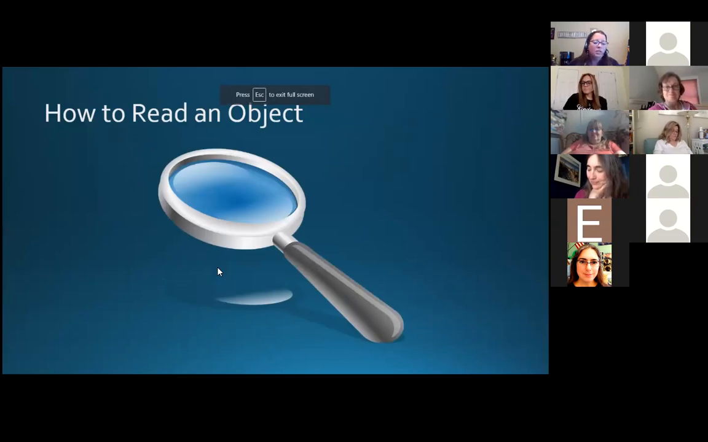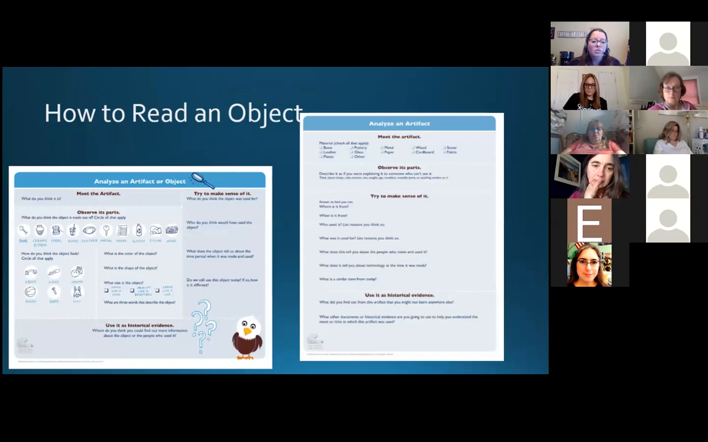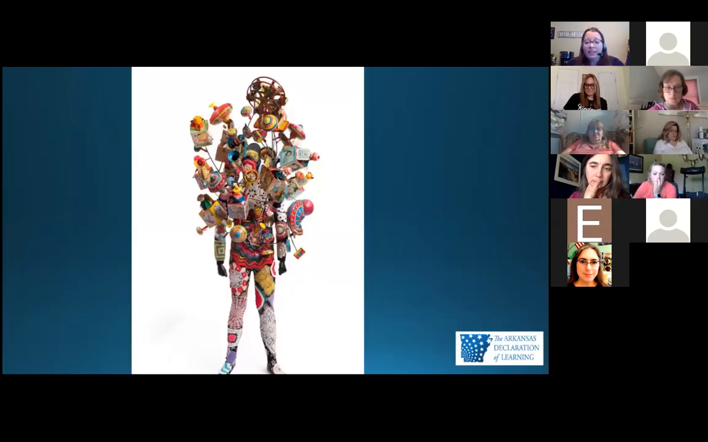Something else we do in our Declaration of Learning program when we're talking about how to read an object is reading a painting. So we're going to go through this activity, and we're going to use the artifact sheet for it, because it's an object. I don't know why my notes say I'm going to read a painting. But anyway, this is what we're going to analyze. If you'd like to use those worksheets, I've also linked this photo in the Google Doc if you need to see it more zoomed in.